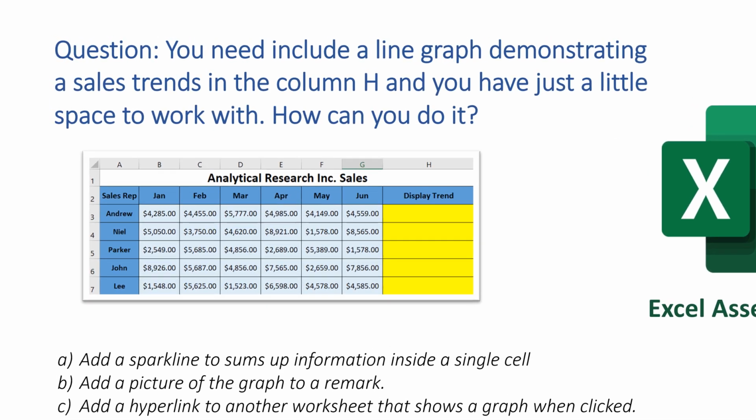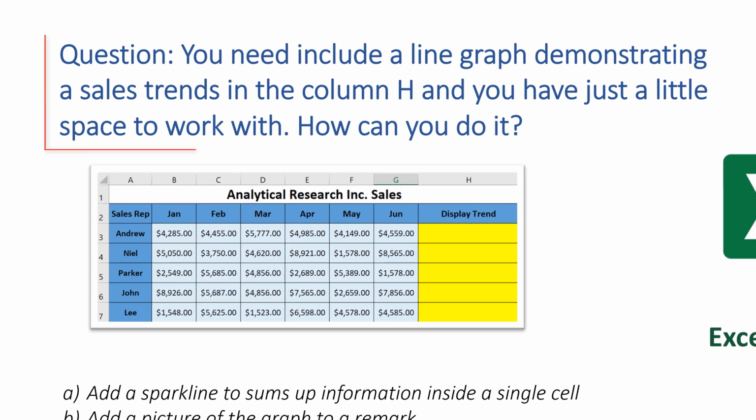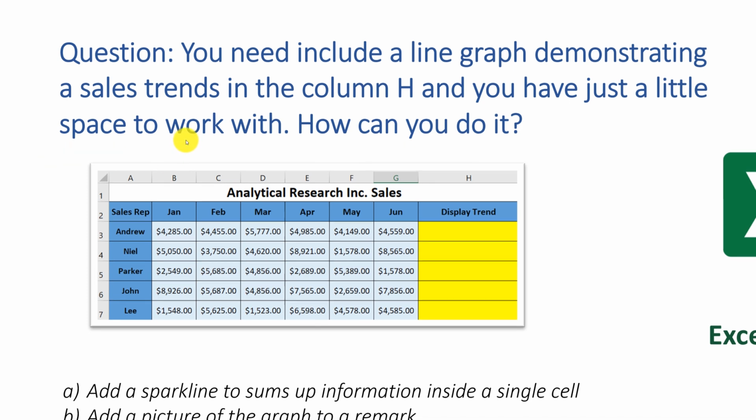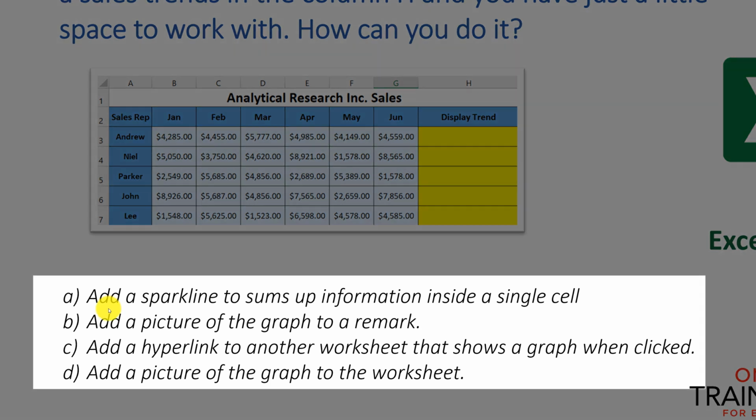Let's look at the question. You need to include a line graph demonstrating a sales trends in the column H, and you have just a little space to work with. How can you do it? And there are 4 choices presented.